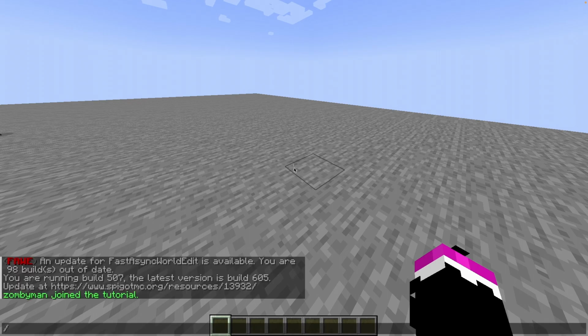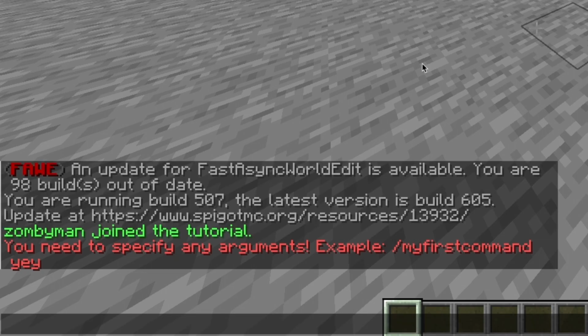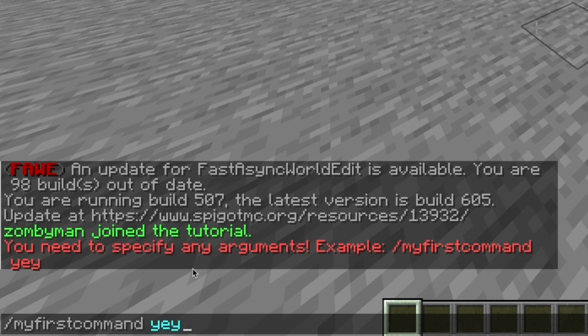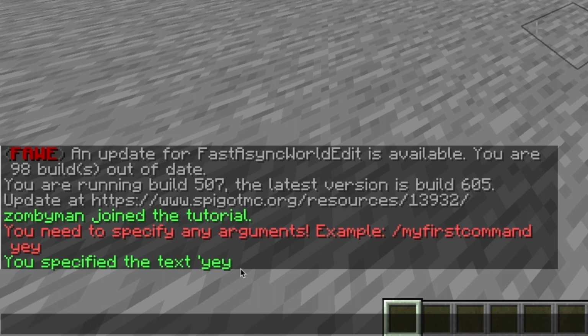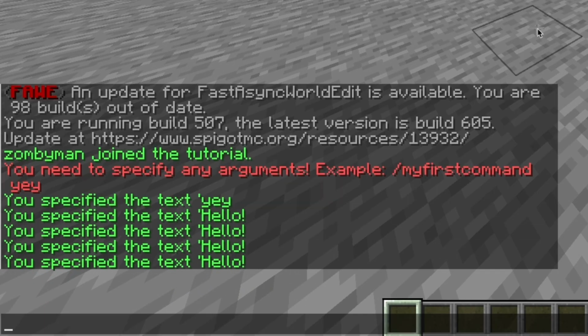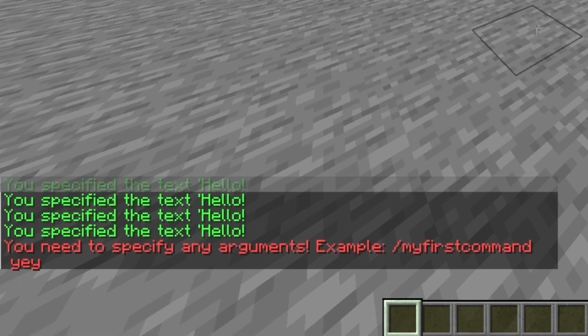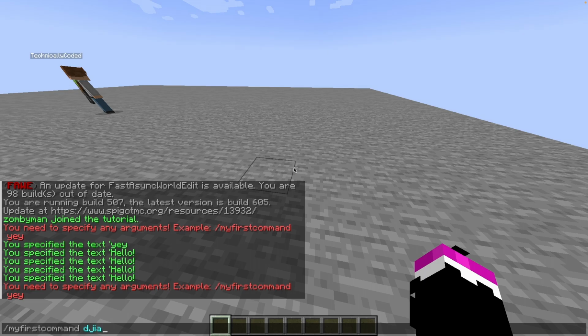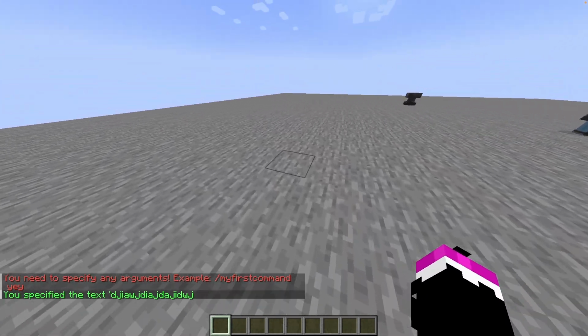Okay, so let's see if this command works now. If we do slash my first command, you need to specify any arguments. Example, my first command, yay. Okay, let's just try to do exactly as it says. My first command, yay. You specified the text, yay. Okay, let's just try to do maybe hello. You specified the text hello. Let's just spam it a bit, and then maybe let's just add a space, see if that works. No, it doesn't, because a space doesn't count. Okay, so yeah, then that works.